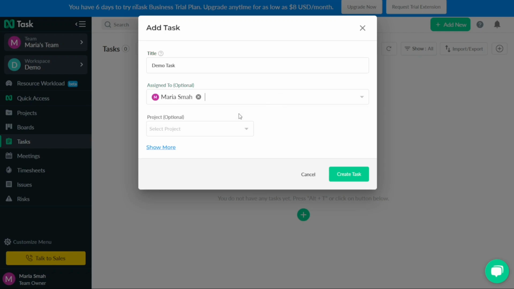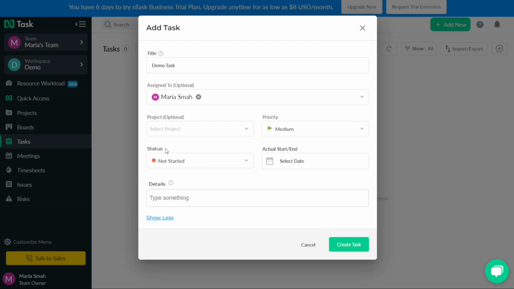If you want to add more settings and details, click on Show More. This will expand the options and allow you to set up the task's priority, status, start and end date, as well as add additional details. Make sure to fill in all the necessary fields correctly. Once you've filled in the required information, click on the Create Task button to create the task.